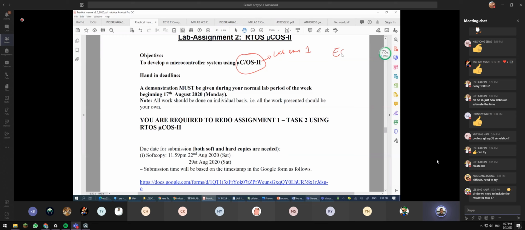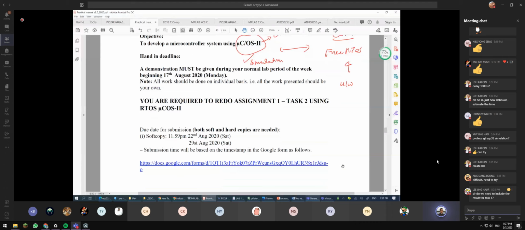If you're using ESP32, you're using FreeRTOS. So you pick one. Of course, this one we do simulation because you don't have the hardware. This one will perform the hardware on it. So this is for lab assignment 2. And the date of submission is already stated here.